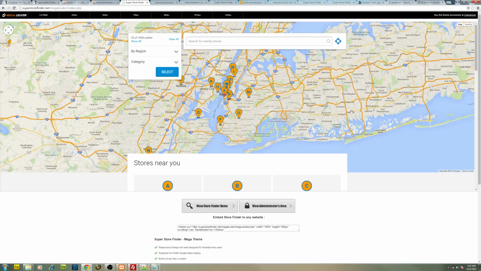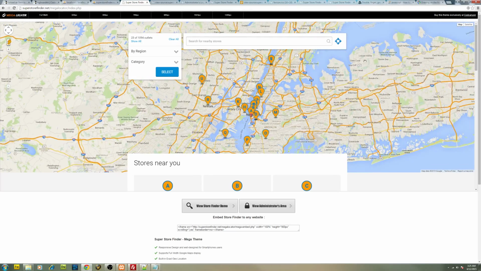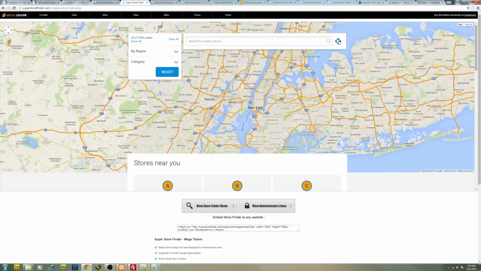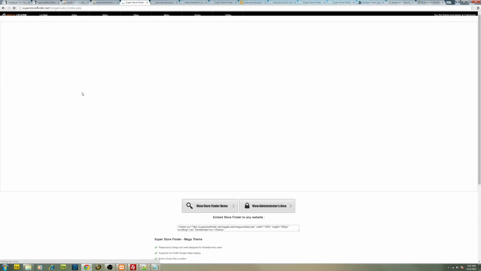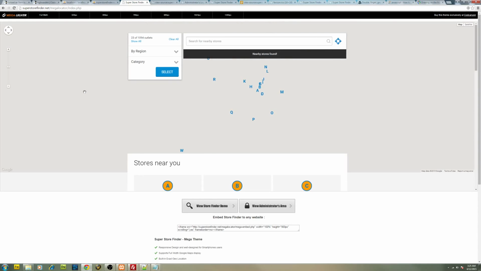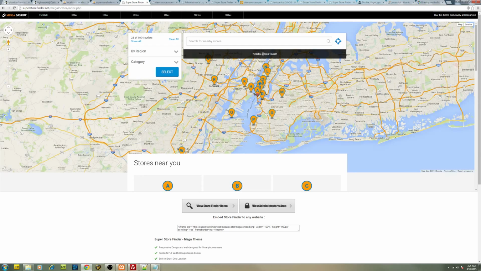And it supports full screen with a built-in geolocator, as you can see here. You don't have to purchase the exact geolocation add-on for this theme because it's already built-in. As you can see here, let me refresh the page. It has notifications as well. You see nearby stores found, and it's detected the current location, also show nearby stores.